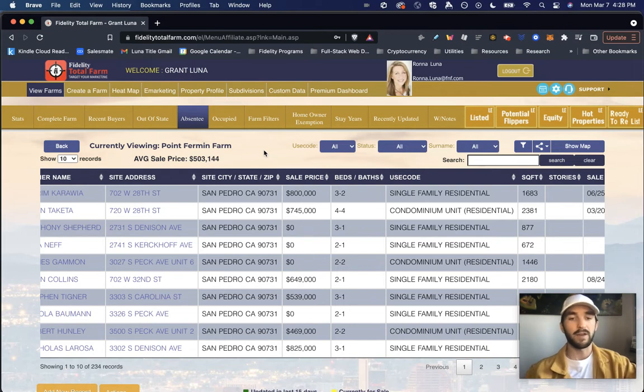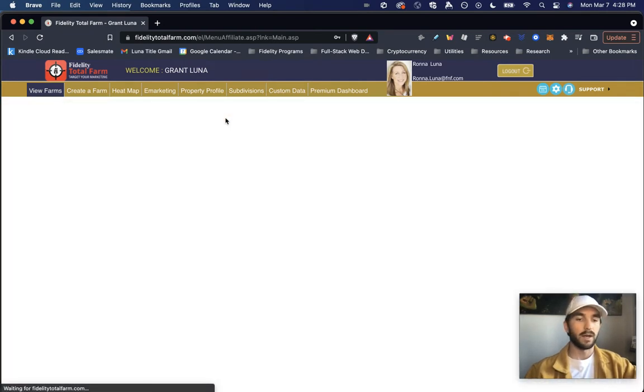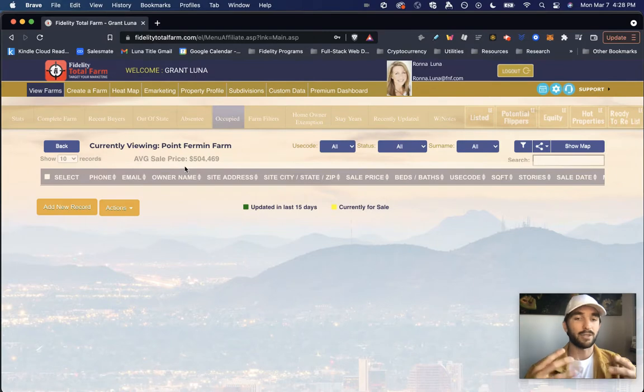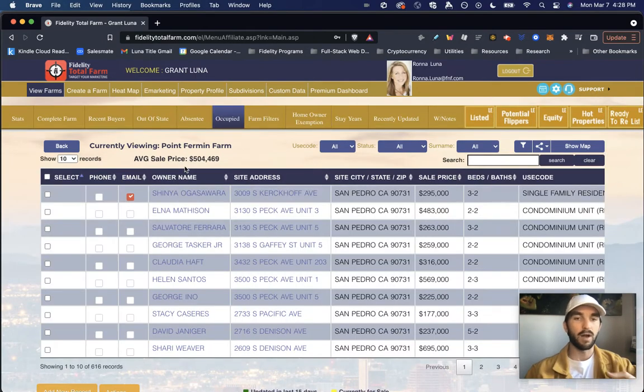But also, you probably have an indication that a lot of these, like I said, are rentals. So you might have renters living there that might become buyers. So now you have an ability to maybe get in contact with the people that actually live in the properties themselves. Moving forward, you have occupied. This will focus on the property owners that actually live in the Point Fermin area in the properties.